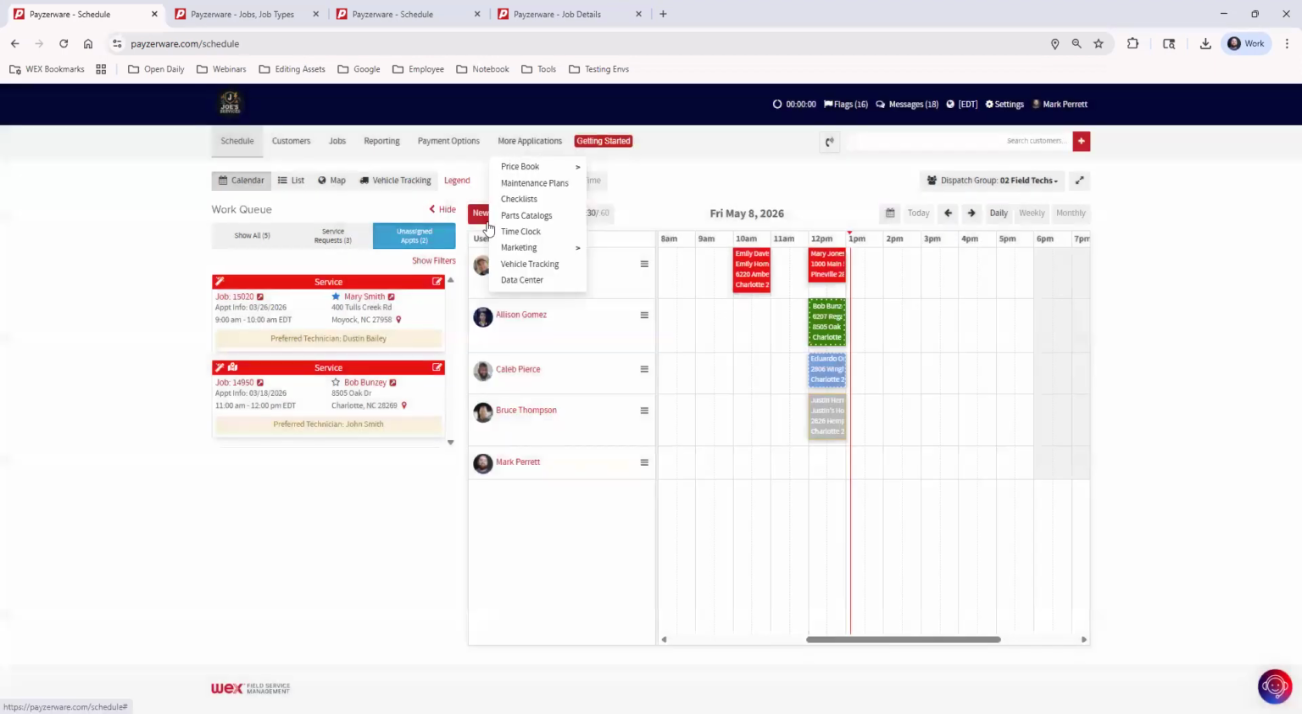But for today's example, we're going to use a shortcut here. And this is the second way that you could start creating an appointment. If you know the date, the time, and the technician that you want to send out to the job, you can just click on any of these boxes to schedule.